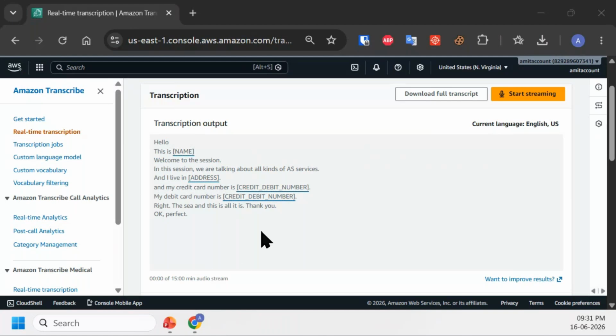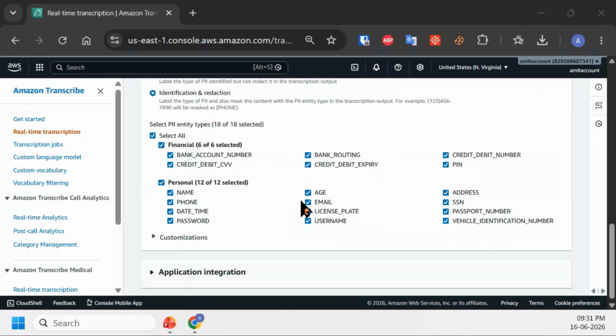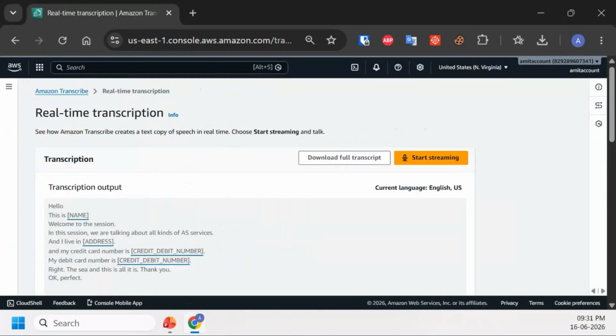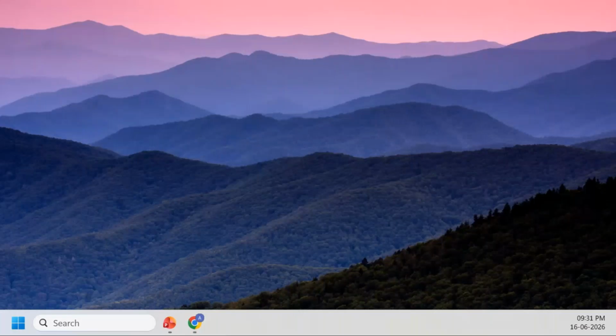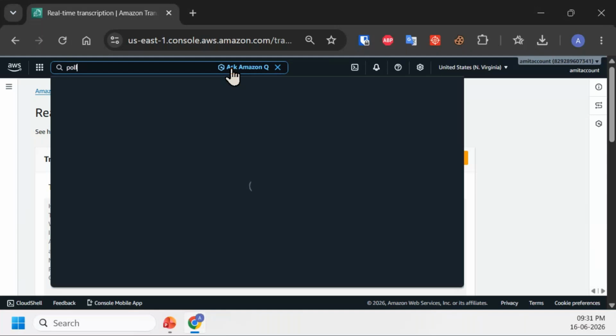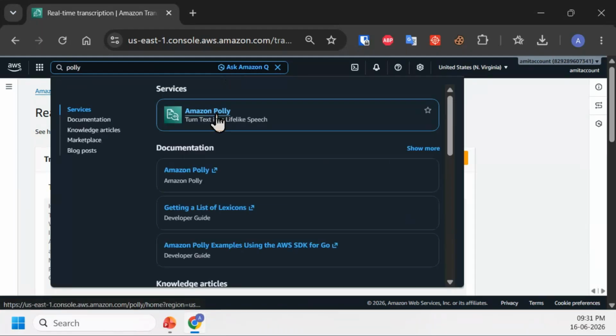So this is what we have in Transcribe. Let's go ahead to another service that we have, something called Polly. What does Polly do? It converts your text into speech. Polly turns the text into speech. So let's click into the Polly part.